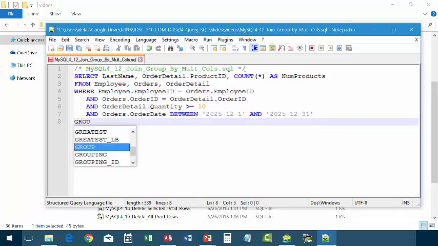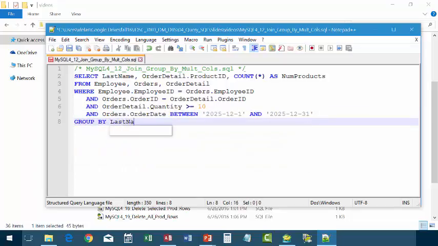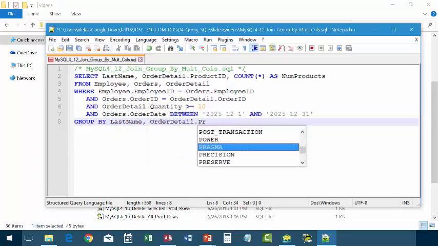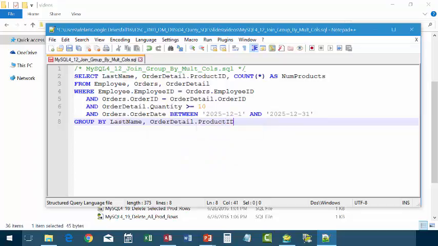Okay, and now we're going to group by last name, that will be employee last name, order detail dot product ID. These are the same two here, here, here, and here that must show up in a group by as long as we have some kind of aggregate function like the count.